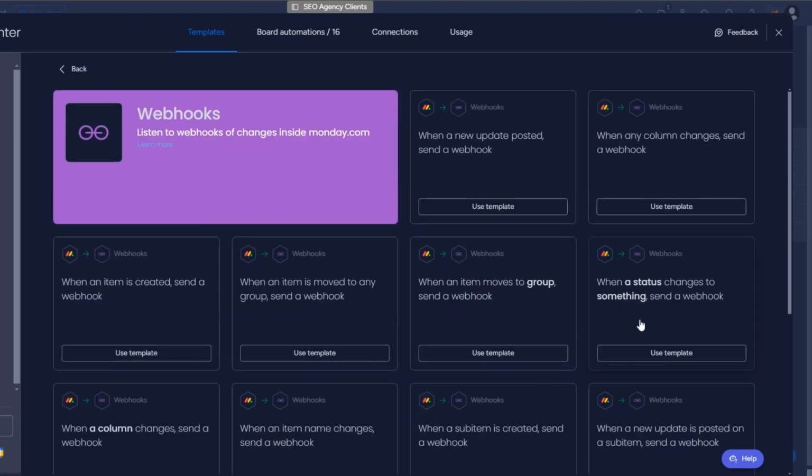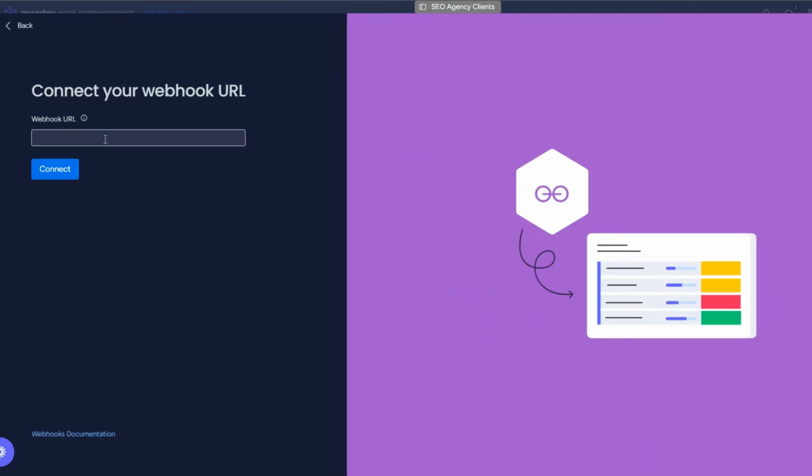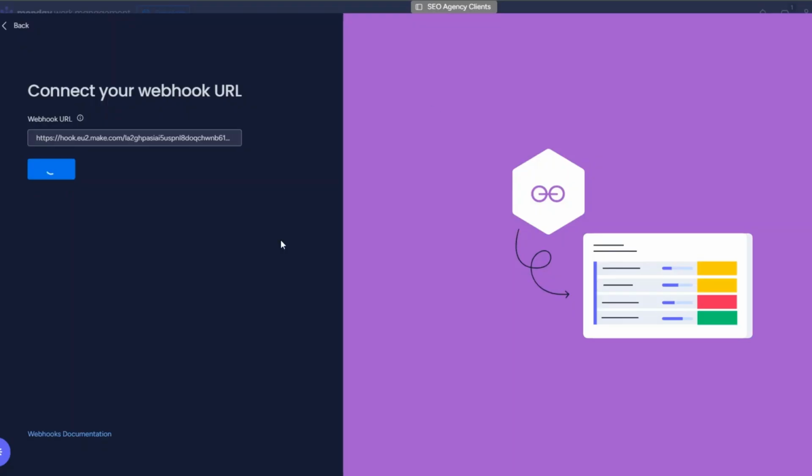And I would like to send a webhook after the status of one of our clients changes to onboard. So I'll use this as our template. Here I'll use another account, and then I'll paste the webhook URL that we copied from our webhook. And then on Make, I'll run our webhook. And then on Monday, I'll click on connect.